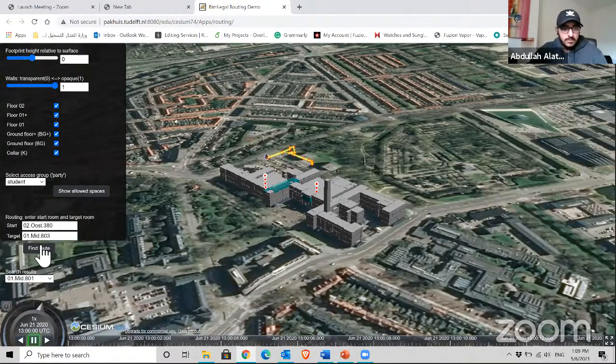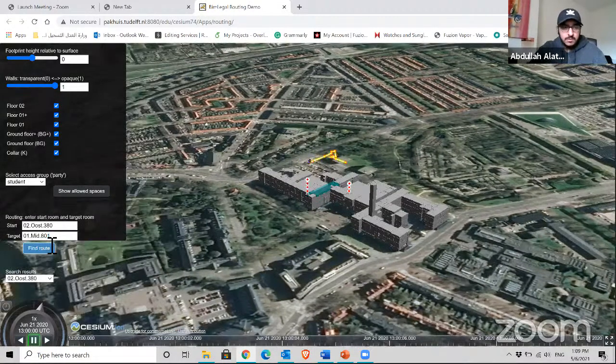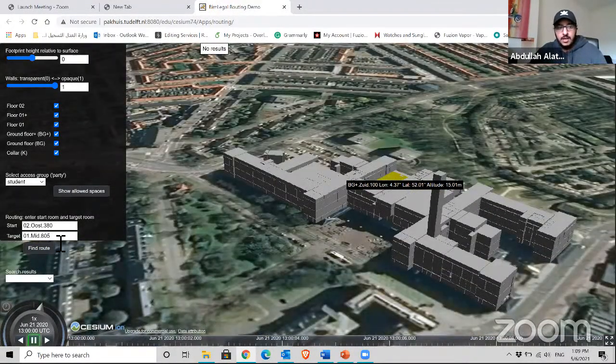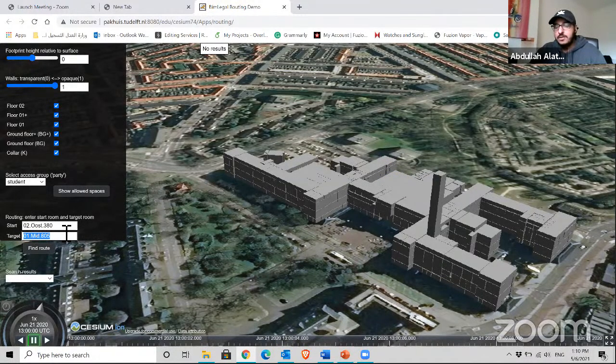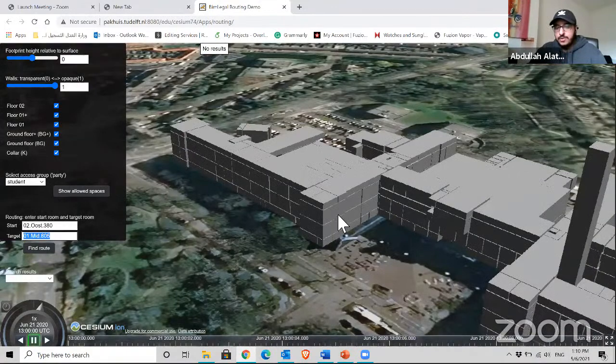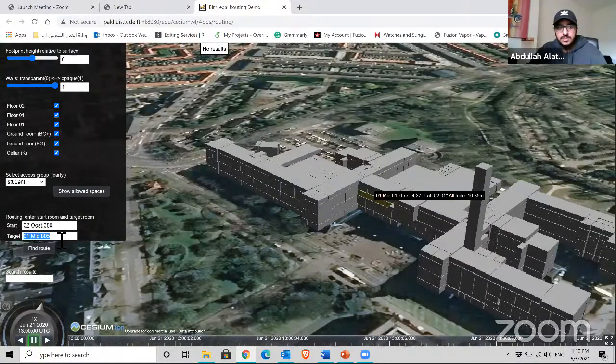We'll check. Okay, in this case, we don't have a route. That means the destination or the endpoint, the student doesn't have a right to enter. So there is no navigation path completely for the student. And this is another example that we don't have the navigation path because the student doesn't have the access right.